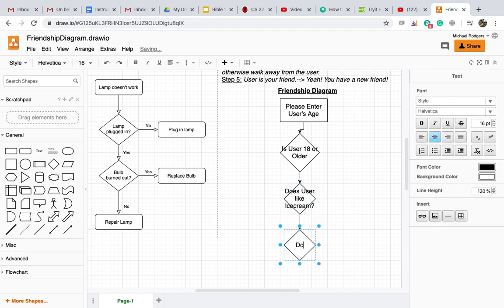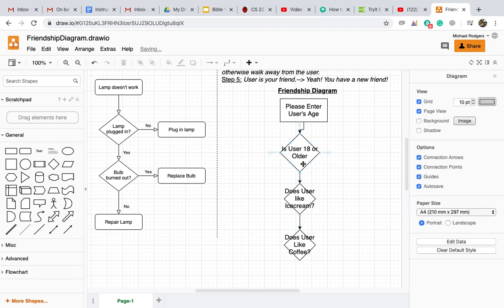So, does the user like coffee? All right, so far, all of these logic statements have been single truth statements, I forget what your textbook calls it, single alternative statements.